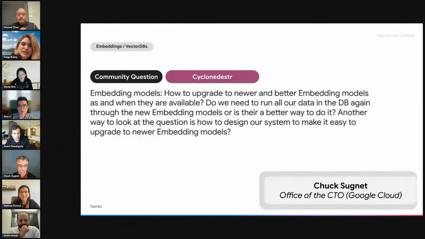So love that answer. Next question, also for Chuck. For embedding models, this is from our Discord, Cyclone Duster, which I wonder is like Cyclone Destroyer. I'm not sure how to pronounce it, but I'm going to try my best. For embedding models, how do we upgrade to the newer embedding models when they're available? Do we need to run all of the data in the database again through the new embedding models, or is there a better way to do it?